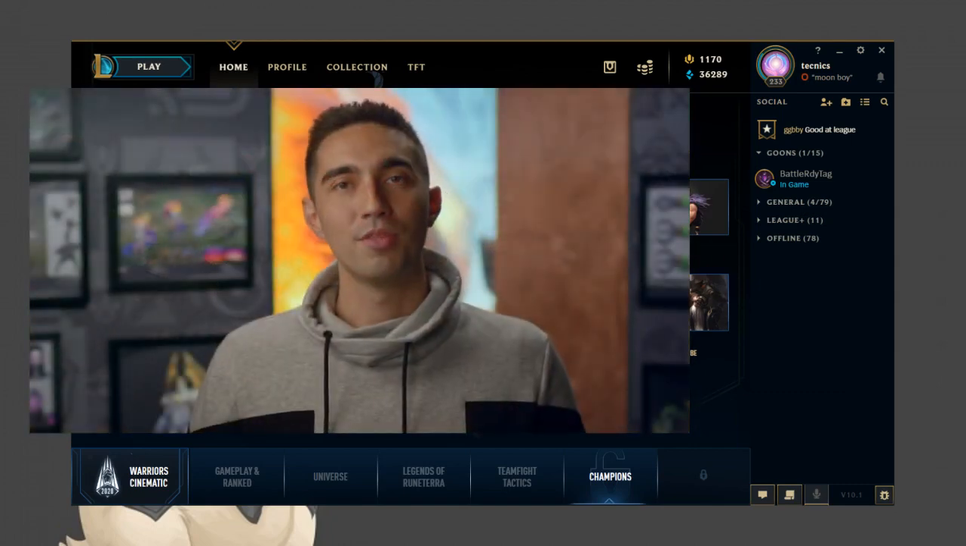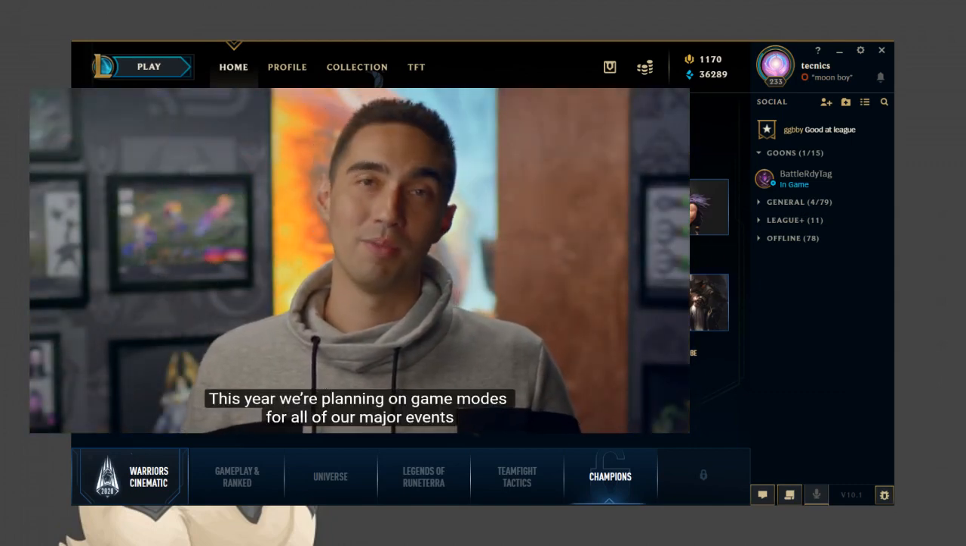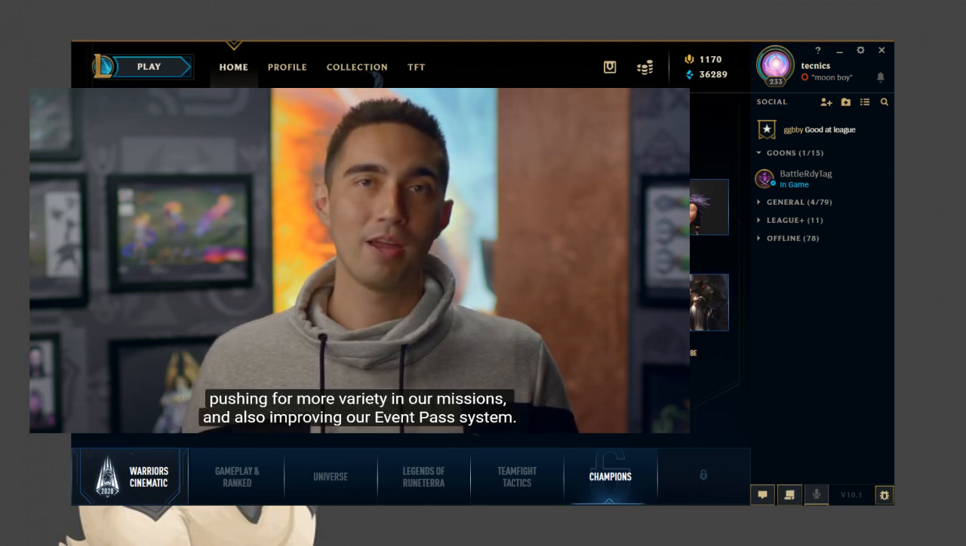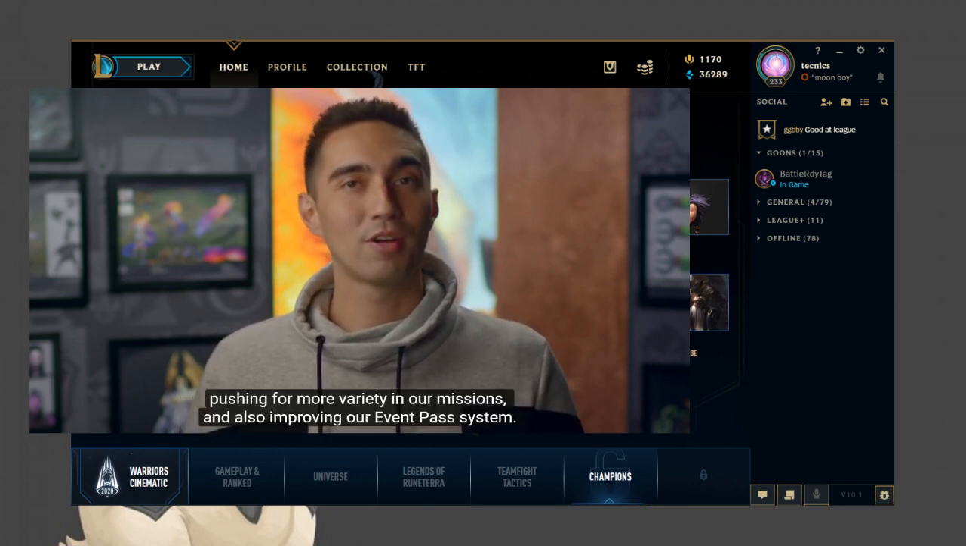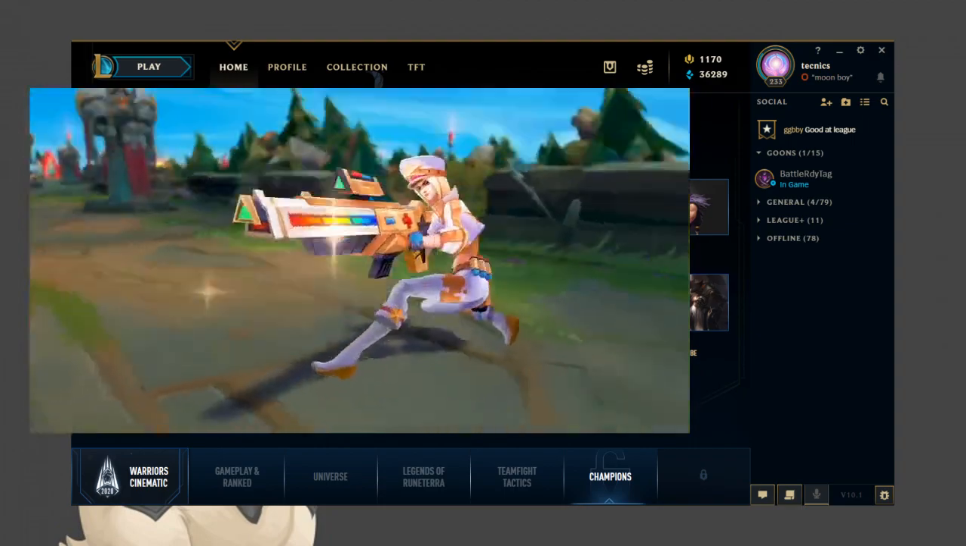That's going to be a taxing shit on the team, though. Game modes for all of our major events. Pushing for more variety. I bet you the team is, like, crying tears. Like, fuck, we're going to have to work. They better be getting paid, though.